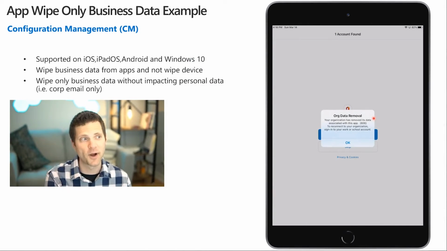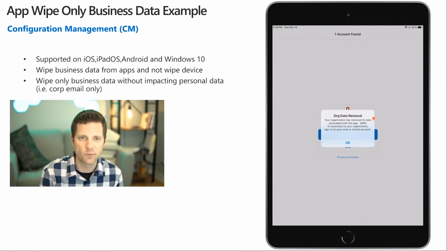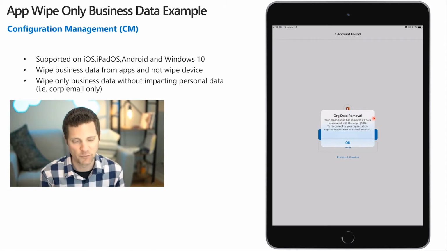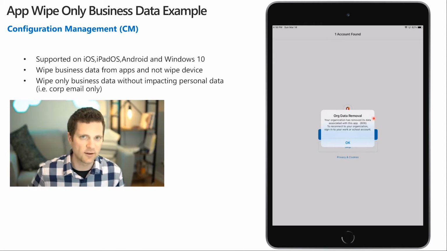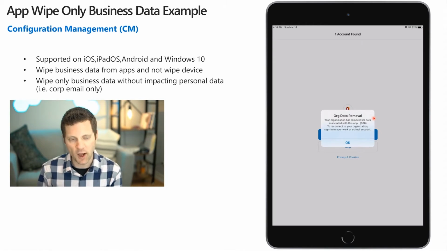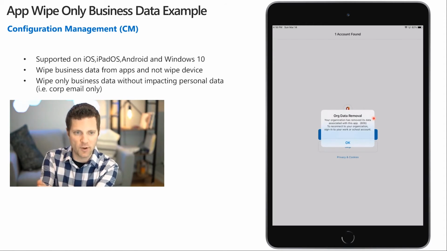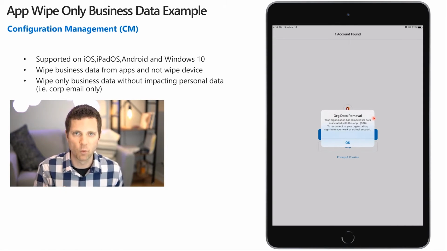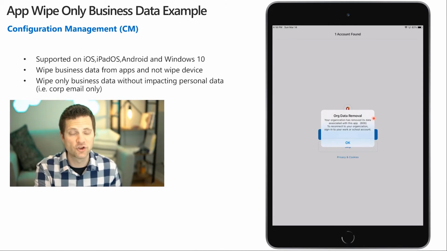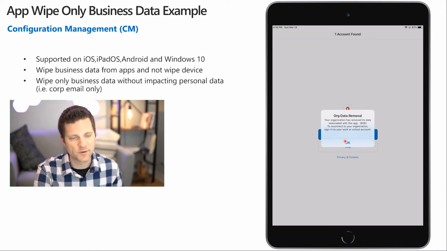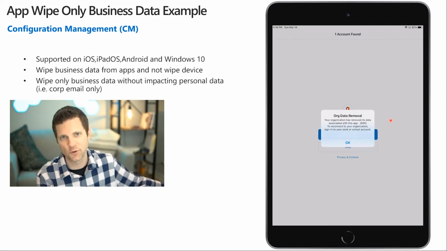Okay, let's talk about app wipe only business data. And for me, this falls under configuration management. This is pretty amazing. So we're going back to MAM. I'm managing just the app and not the device. So let's say I leave the organization. I can send a remote command from Endpoint Manager that will initiate a remote wipe command for just the app. So here's a case where I launched the Outlook app and it's removing all of my business data from that app, but it's not touching the rest of the device.